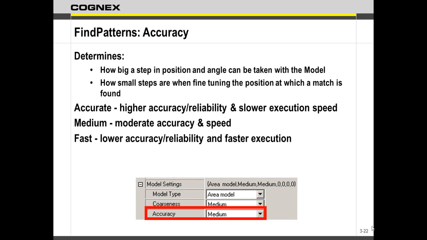Now, it usually works in relationship with accuracy, which is saying, how long should I spend to make sure that I find this where you expect me to find it? Do I want it to be fast? If I want speed, I'm going to have to give up accuracy. If I want it to be very accurate, I'm going to give up speed. Because what we're going to find is in any machine vision application, you're going to need to make this choice. Do I want accuracy or do I want speed?